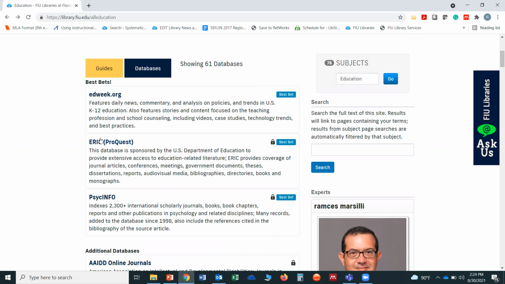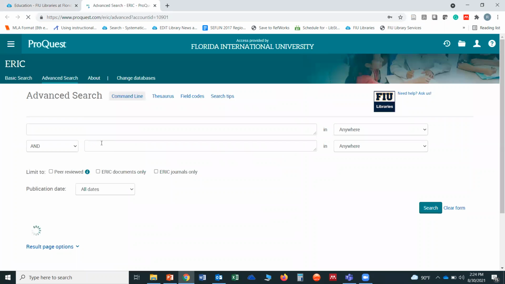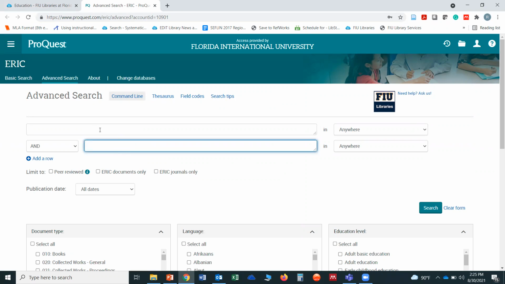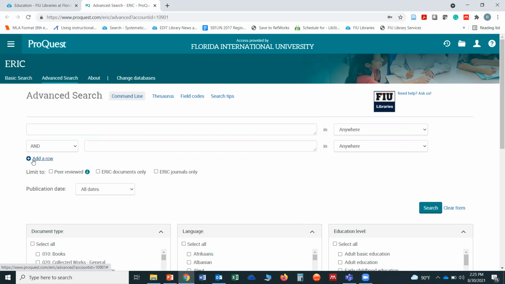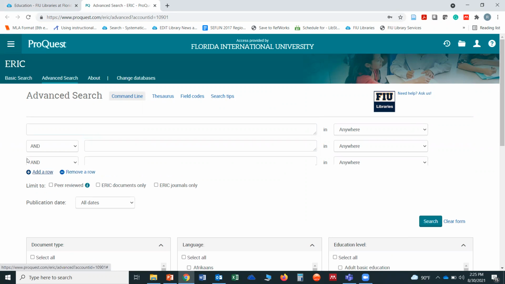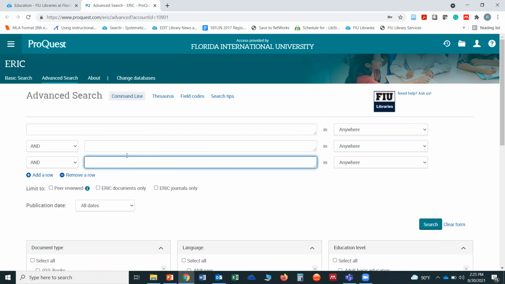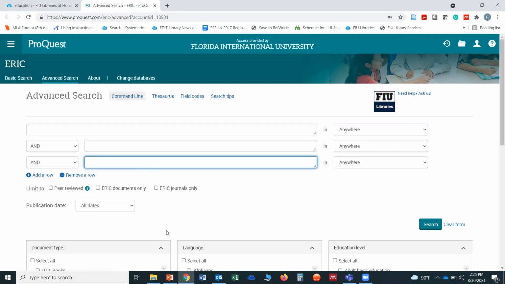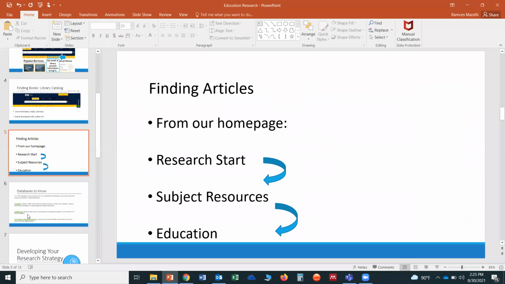Now, let's take a look at what ERIC looks like. As you can see, the default setting is on advanced search. As you can see, we have these different search boxes, and you can keep adding a few more. The way this is set up kind of helps you to set up your search strategy. Let me go back here to our search strategy.